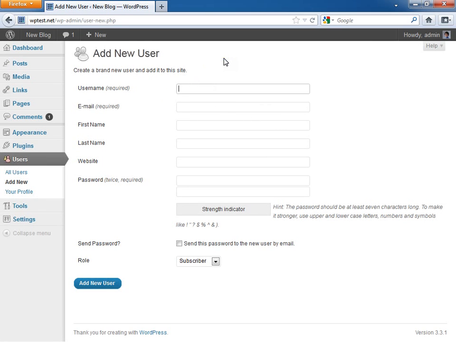Here you will enter their username. This cannot be changed, so choose it carefully. Enter their email address, and you can optionally enter their first and last name, their website, you can also enter a password that is secure. However, in this case I'm going to enter a simple password for demonstration purposes. And WordPress has been very obvious at telling me that this password is very weak. You will be able to change this later.